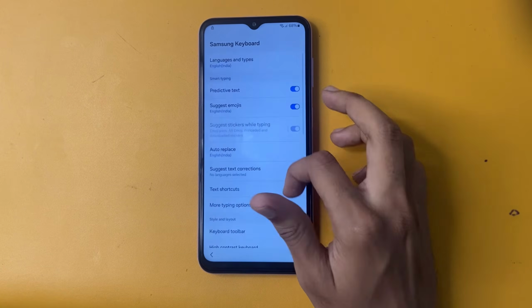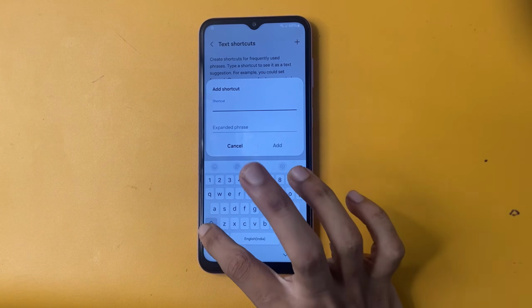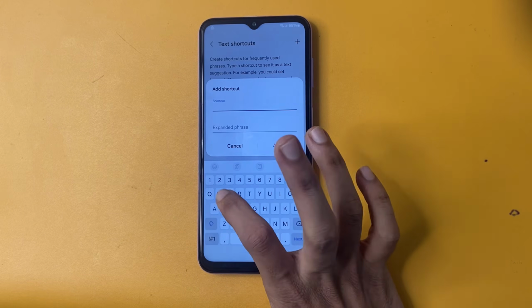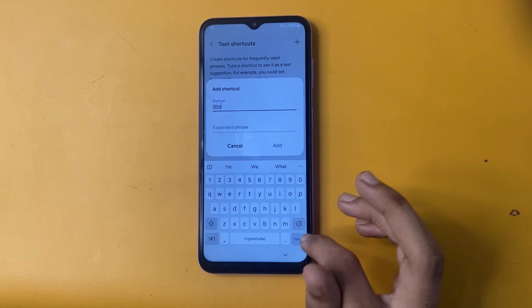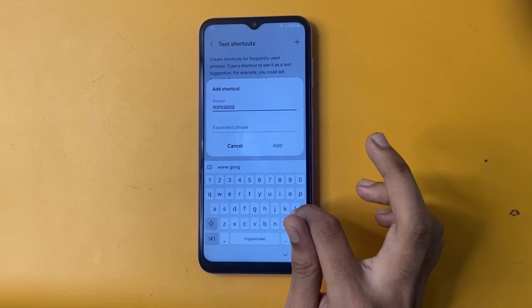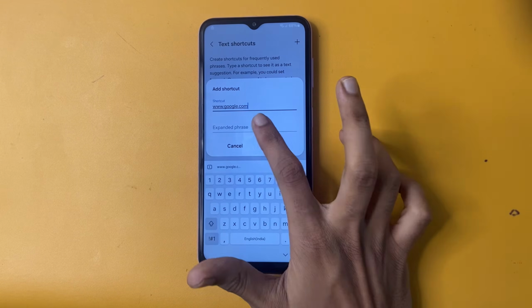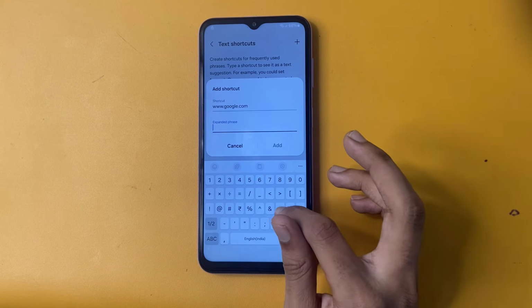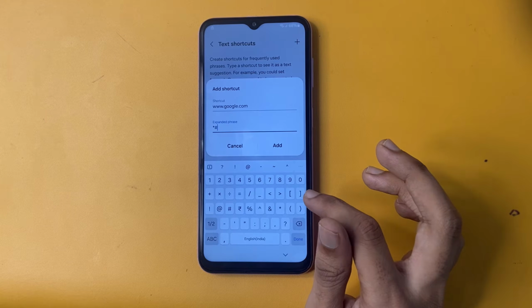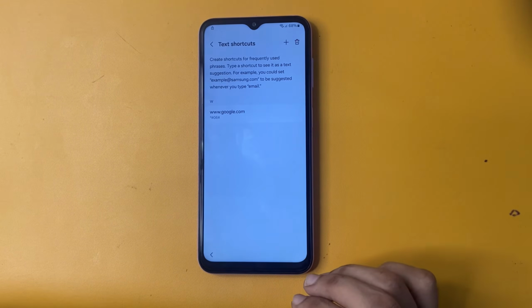After that, there is a text shortcut option. Click plus and now write www.google.com. Now write another USSD code, *#06#, and now click the add option.